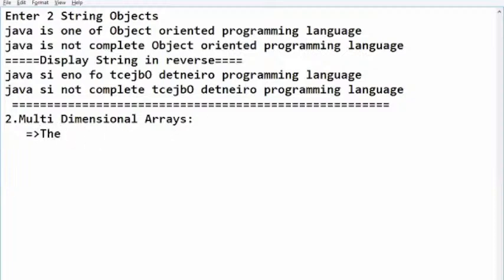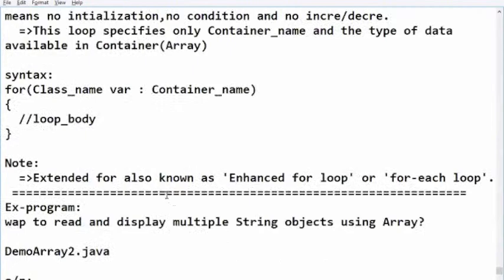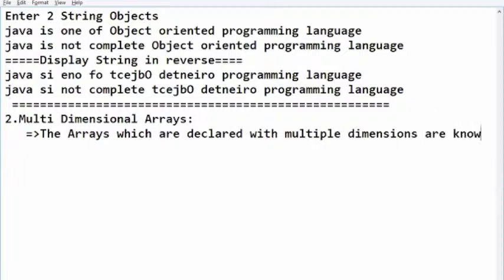Multi-dimensional arrays. The arrays which are declared with multiple dimensions are known as multi-dimensional arrays.